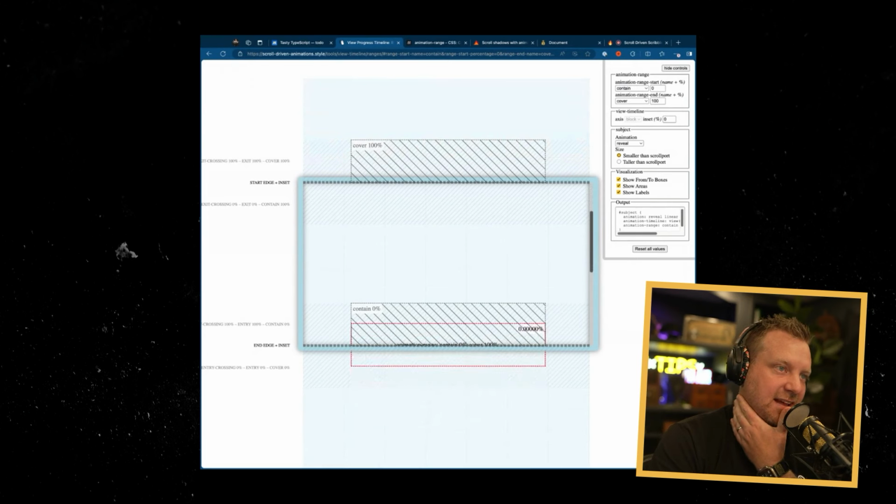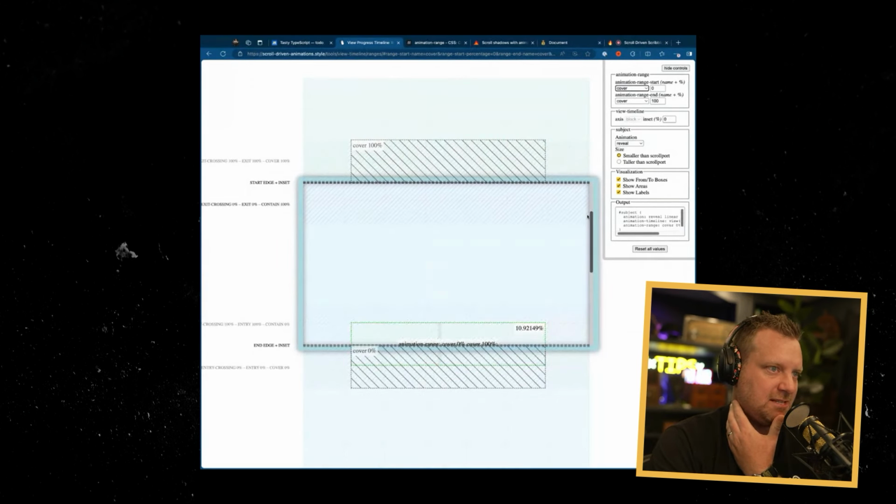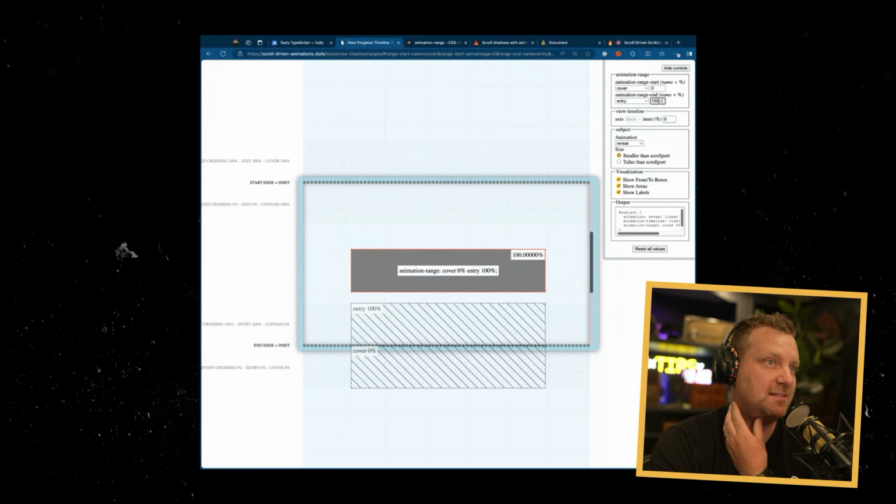So, that's the problem I had. I was like, how do I base this? My problem was, okay, I want it to start at cover, as soon as it starts peeking on the screen. But then I want it to finish kind of halfway through, right? So what I had to do is change the animation timeline, so I changed it based on its entry.